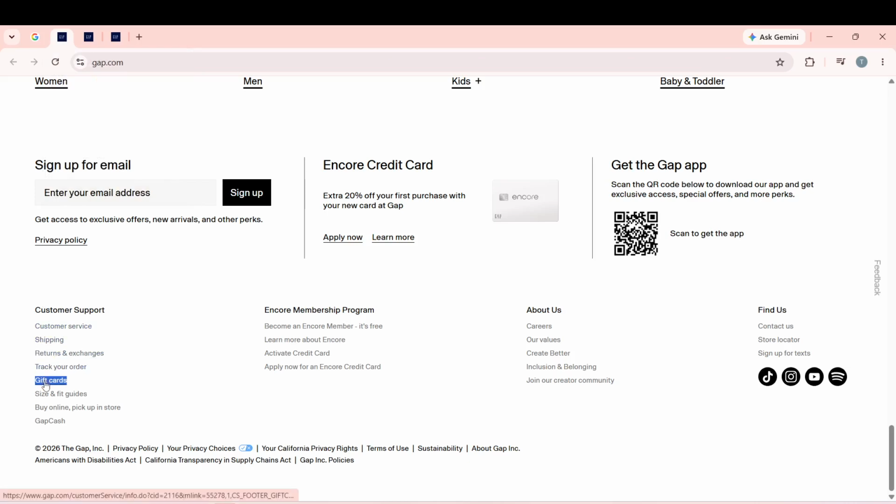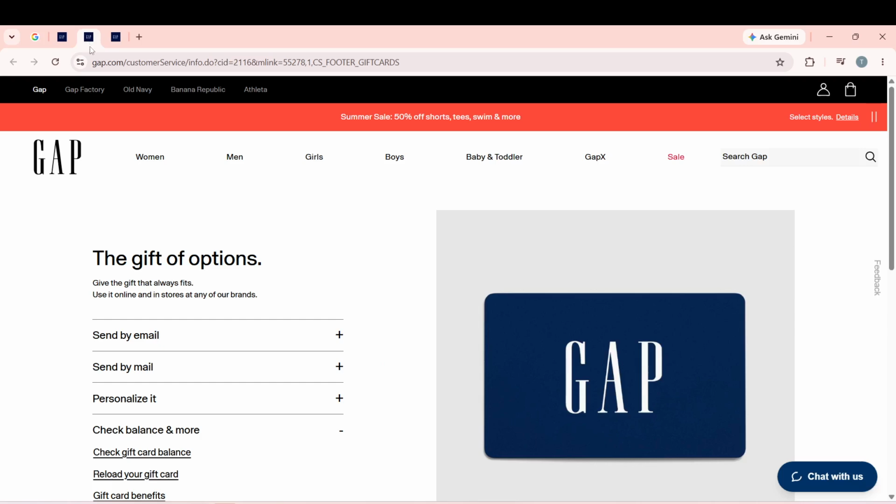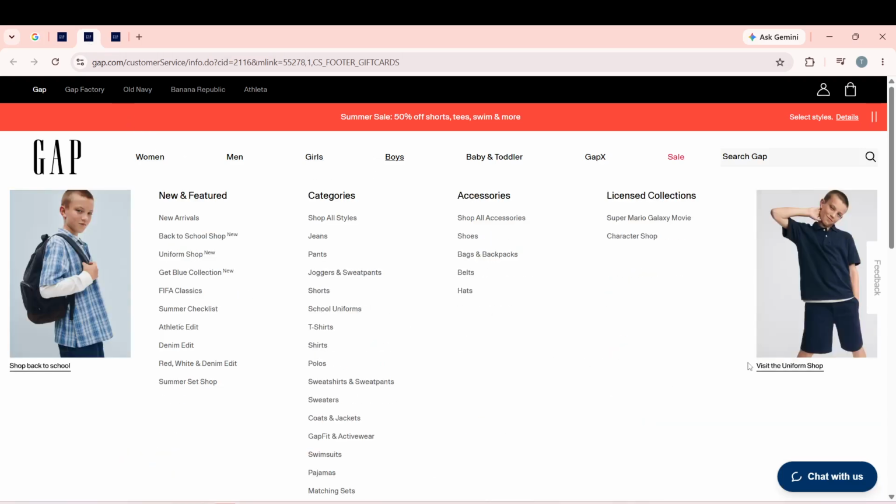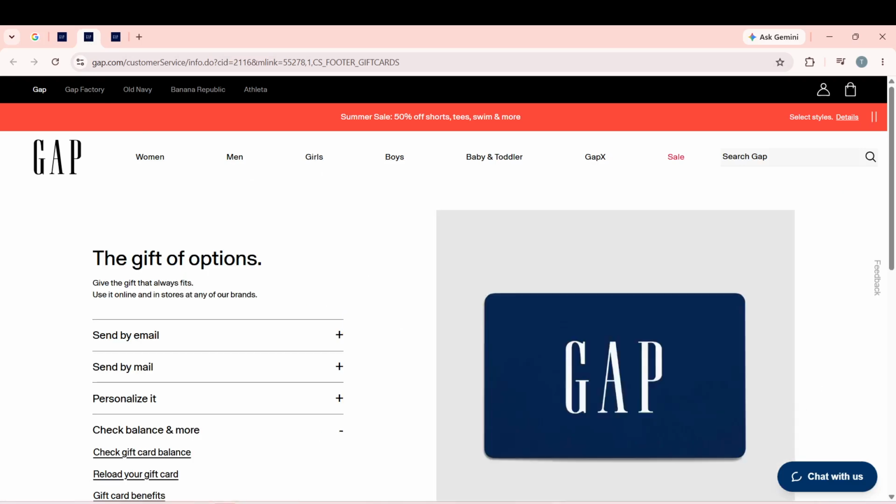Here you'll find the footer section, which contains various links and options. Look for the link that says gift cards and give it a click. Accessing this section of the website is essential as it provides all the information related to gift cards, including checking your balance. After clicking gift cards, you'll notice a section called Check Balance and More.